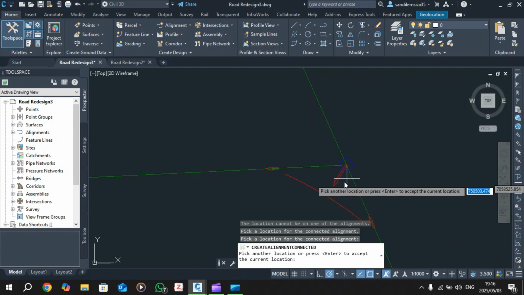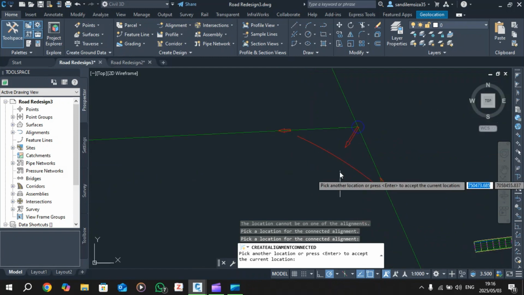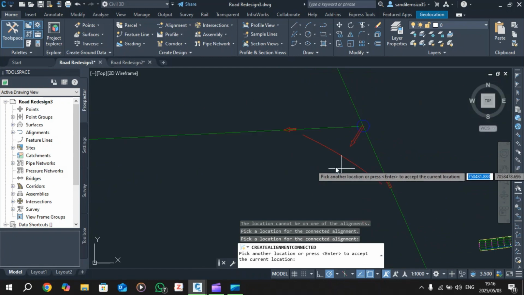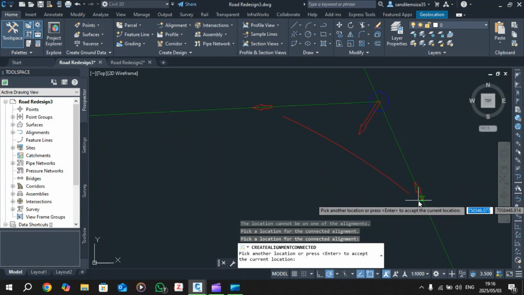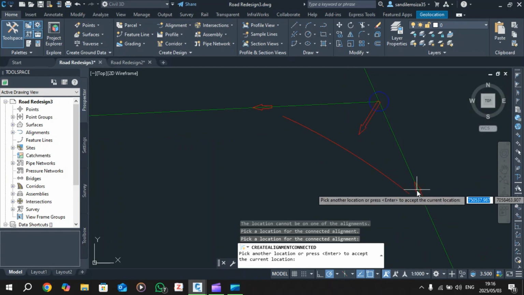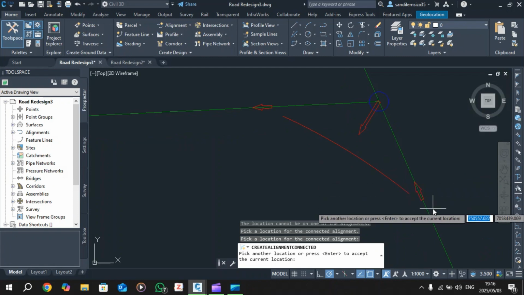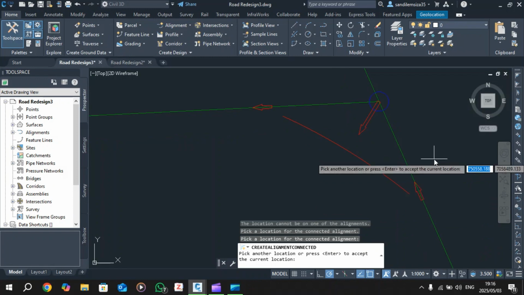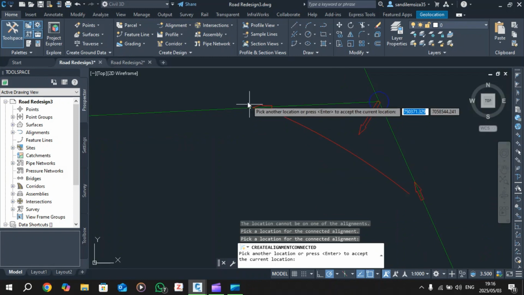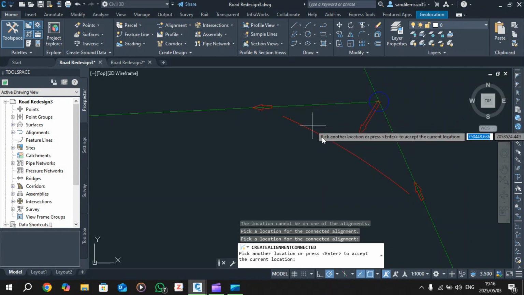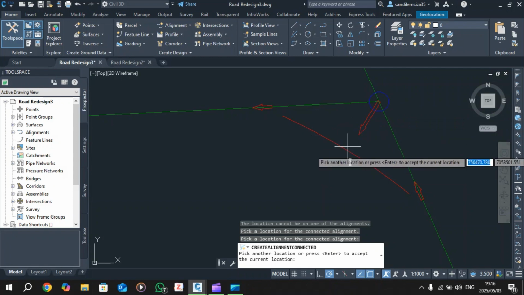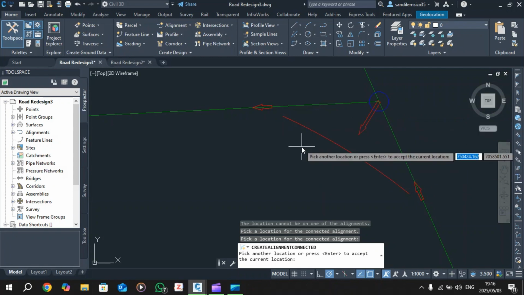What this does is show you a rough representation of what your connected alignment will look like. These red arrows show, for the first alignment you selected, where the alignment will start, and the one going this side shows which alignment it connects to. This arrow shows its direction, and this would be like a radius. So you're going to press enter.